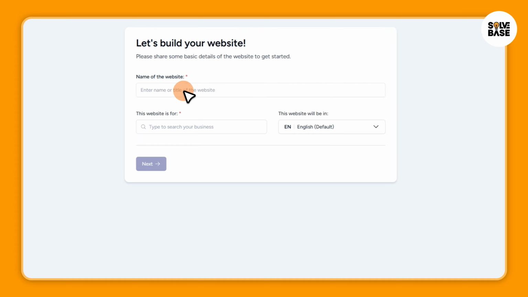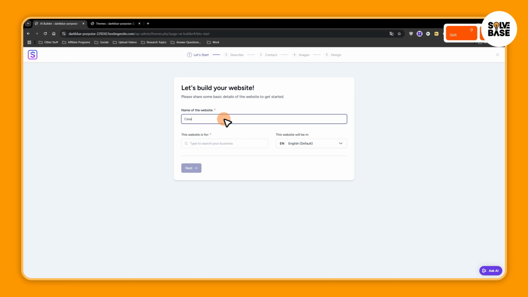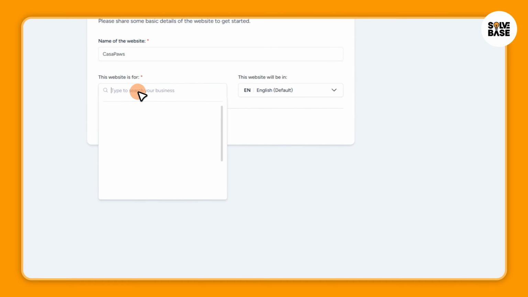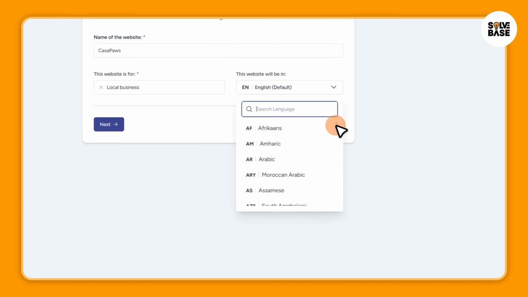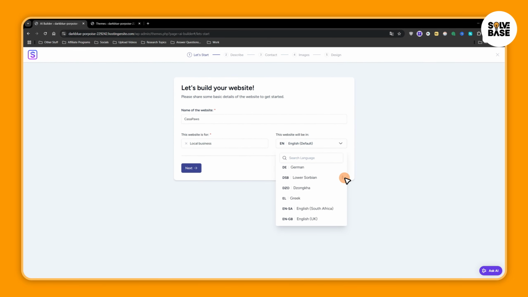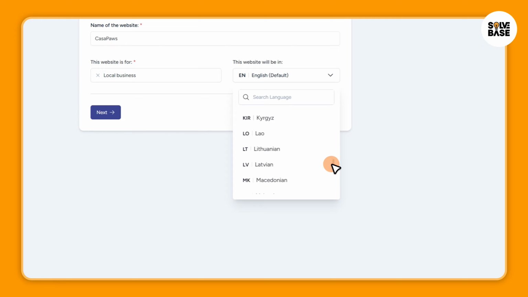Start over. Now we need to name the website. I'm going to name it Casapaus. The website is for. Let's click here. It's going to give us a drop down. Let's select local business. Website will be in. You can select the language for it. These are all the languages that are available. I'm going to keep it in English. All right, now let's select next.